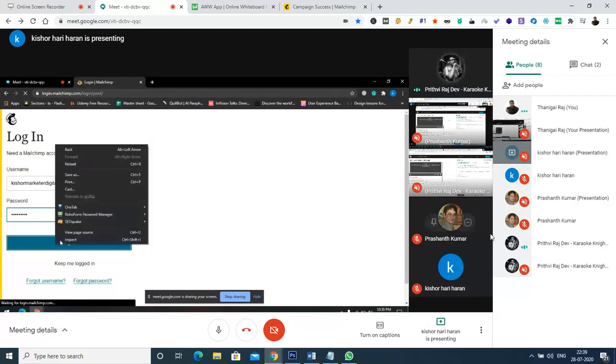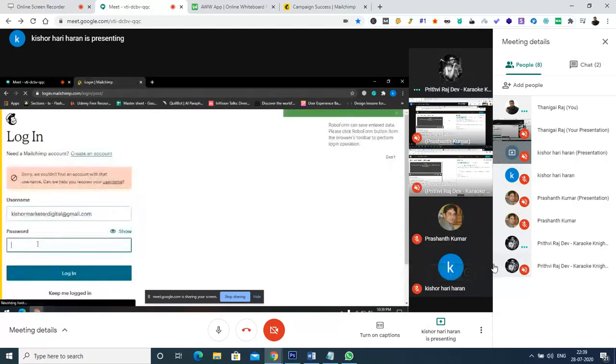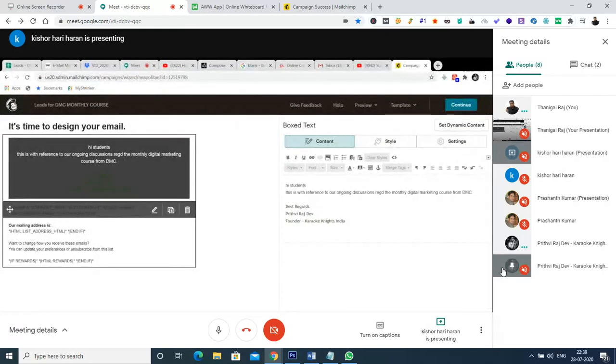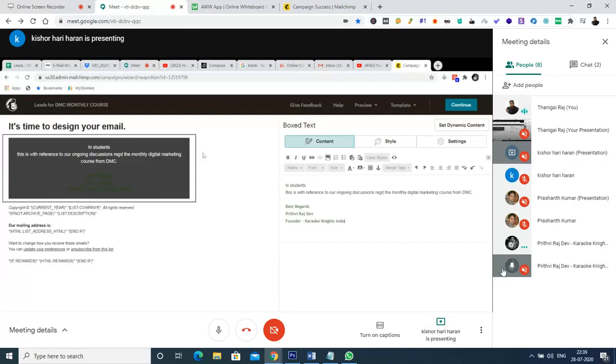Prithvi. Yes, Prithvi. Okay. Yes, hi students and everything. Best regards. Perfect. And there is one more text available above this particular block, which is hi students. This is for your reference. Above that, there is a block which says it's time to design your email. You can click that box and you can change that sentence as well.